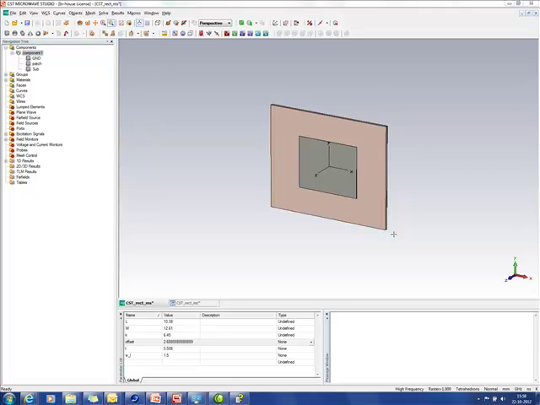How to create a feed line and also how to create an inset for this rectangular patch. First, we are going to create a feed line for this rectangular patch. To do this, I'm going to use a local coordinate system.